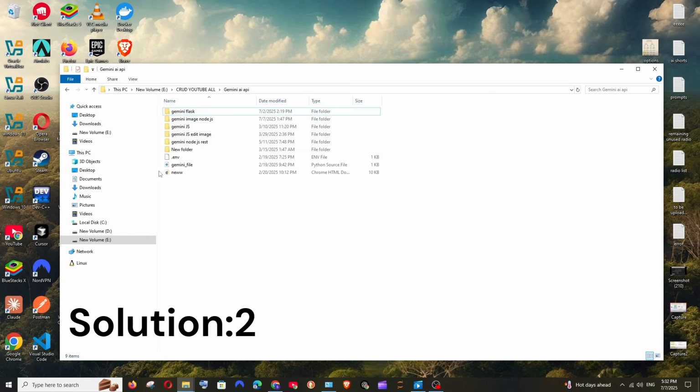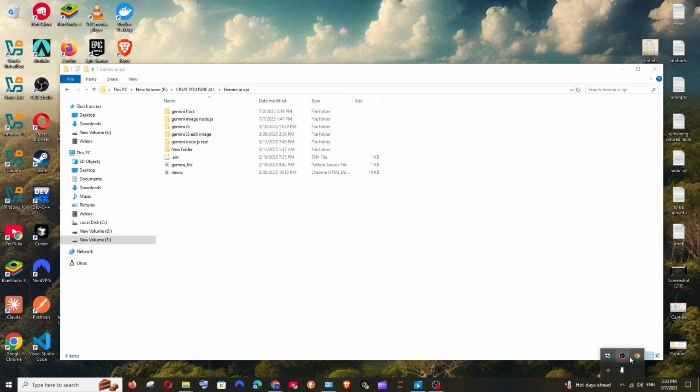Let's see the second solution. Imagine in case you are trying to delete some folders from BlueStacks. In that case, BlueStacks could be open in the background. So here you'll be getting a symbol like this. You need to just right click and exit it so that it completely goes off, even in the background process.